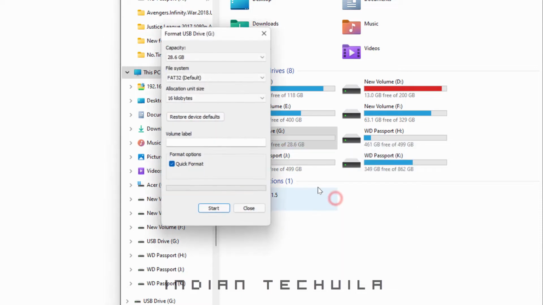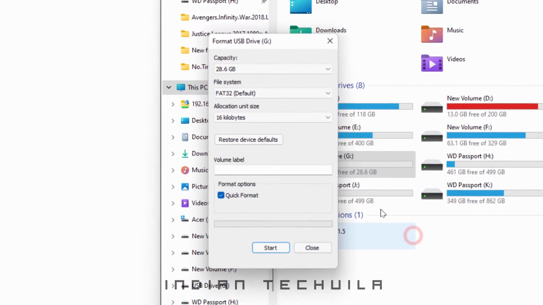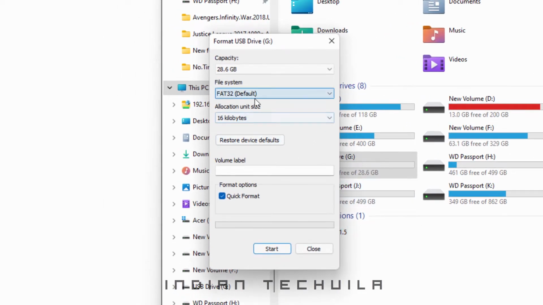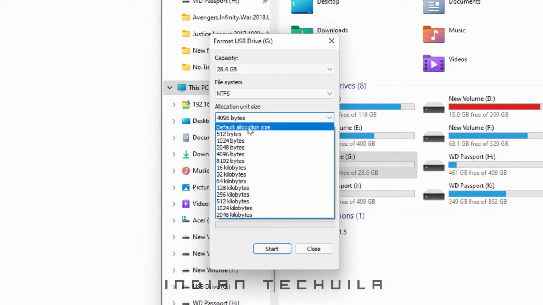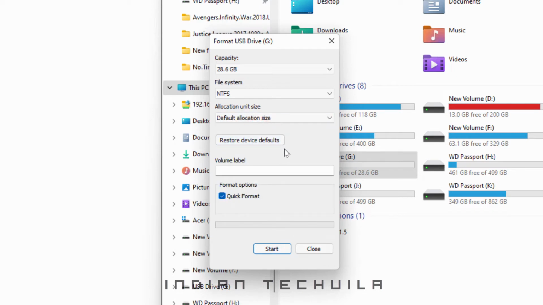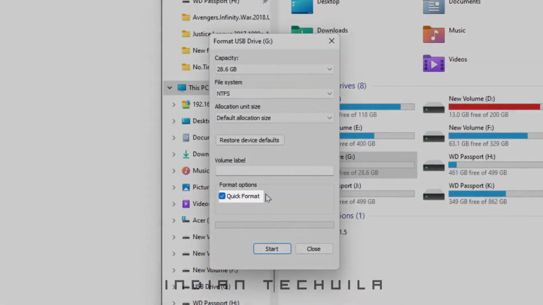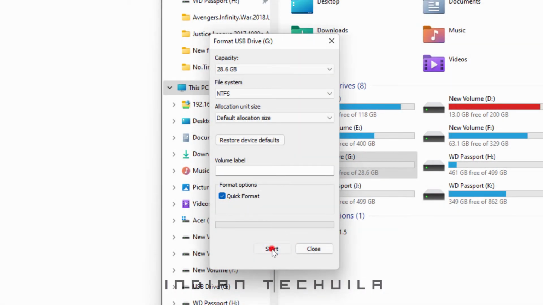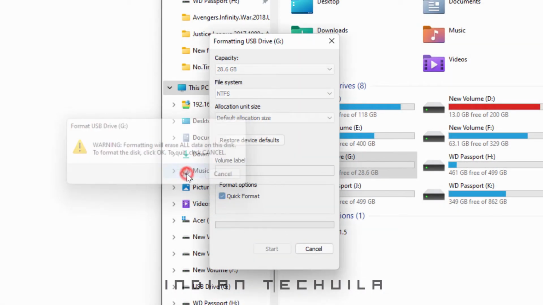Select the option Format. You will get a window like this. From this file system drop down, select NTFS. And the allocation unit size is the default allocation size, and please make sure that there is a check mark in the Quick Format option. Once all this is done, click on Start, click on OK.